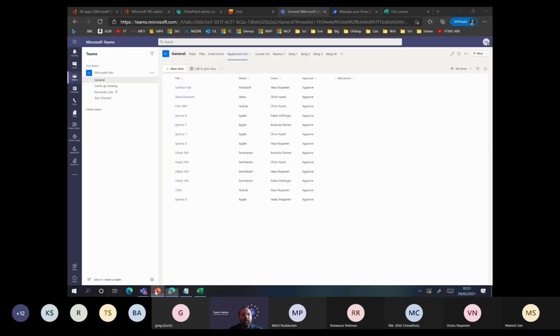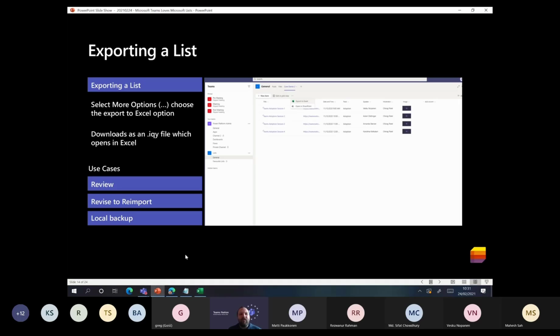Now, why would we want to export a list? Well, sometimes we might want to review it offline. We might want to make some amendments in order to be able to re-import it, specifically if you've got large lists, or you might just want to have a local backup from time to time. I know people that do. They're all valid reasons, and it's easy to export to Excel. I see a lot of people that take it out, clean it up, and then import it back via Excel. So there's lots that do that too.